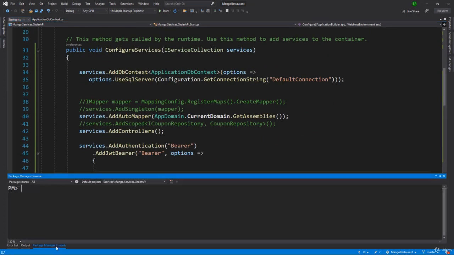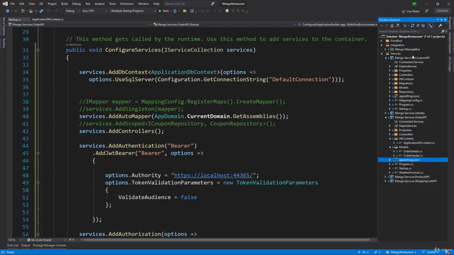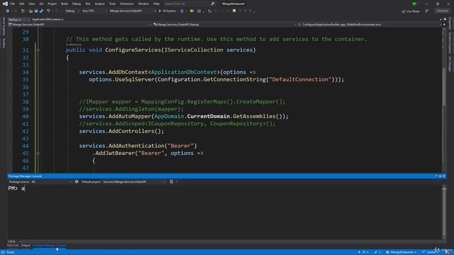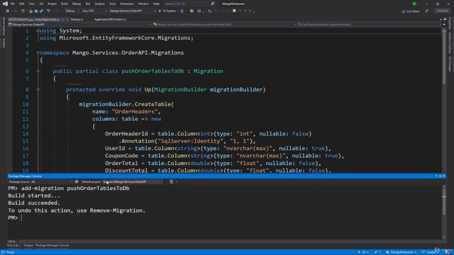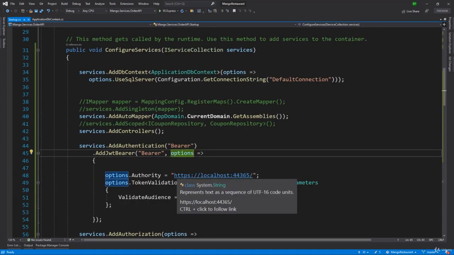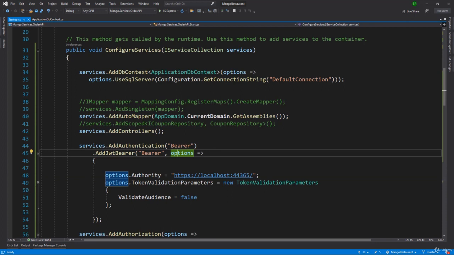Let me save this and let's add a migration. Before we do that, we have to set the startup project as order API. And let's add a migration. We'll call this PushOrderTablesToDB, and make sure you change the default project or else you will receive an error. We will update the database to push both of these tables to the DB. Perfect, so our migrations have been applied as well. Now in the next video, let's work on creating the repository for order.